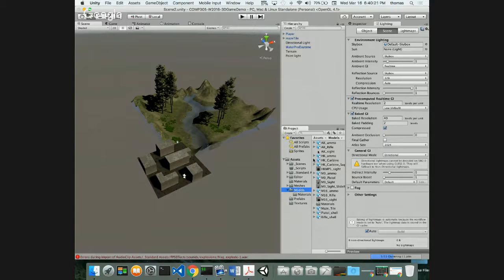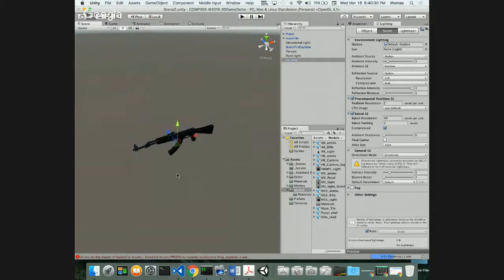Okay, this is good. So if I bring in my AK rifle into the scene, focus on it. There's a rifle, right? So there's the rifle. Okay.